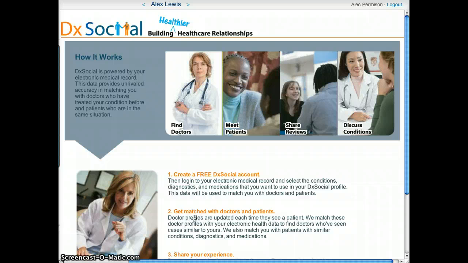The way DxSocial works is that a patient accesses their electronic medical record and chooses conditions, diagnostics, and medications for their DxSocial profile. Then they are matched to similar patients and the doctors who've seen those patients. I think this process makes a lot more sense than the random trial and error approach we've had in the past, where you essentially picked a doctor from a menu supplied by the HMO. Studies also show that finding a better fit between patient and doctor will improve patient compliance, resulting in better outcomes.